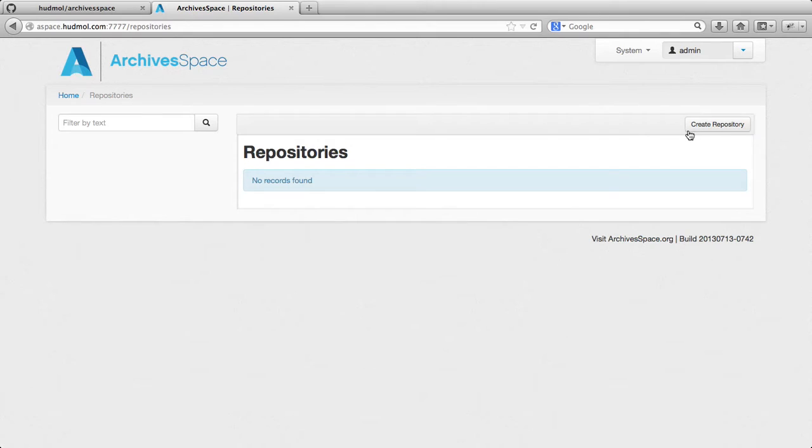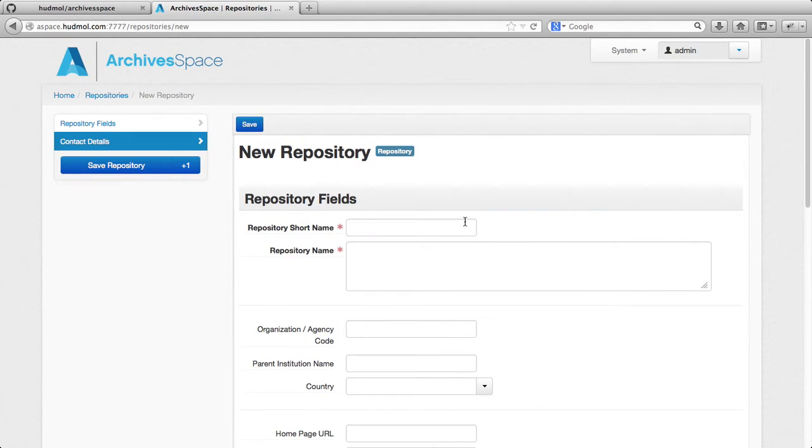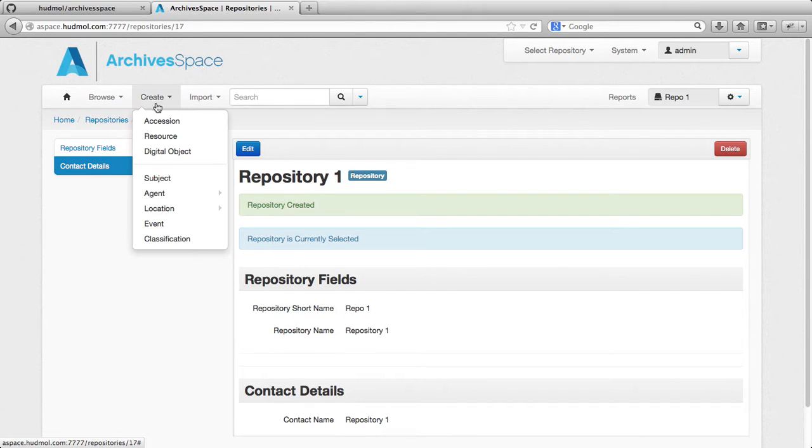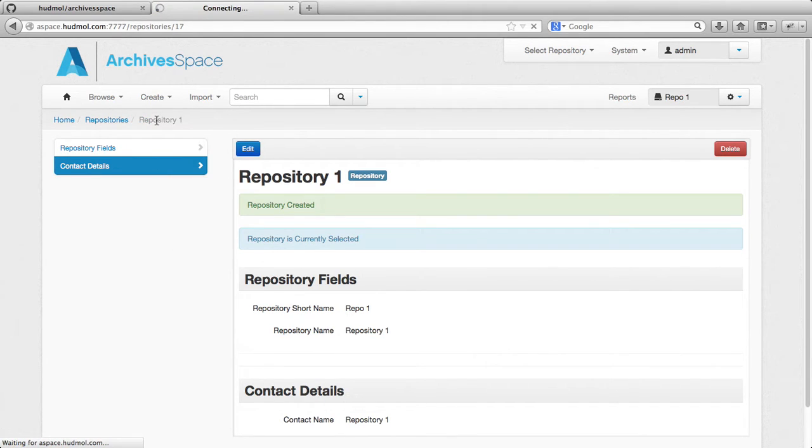Here I'm logging into an ArchivesSpace instance for the first time, just to show you quickly how the user interface looks before we go off and have a look at the code. First thing we have to do is create a repository, and then once we have a repository we can start populating it with records.